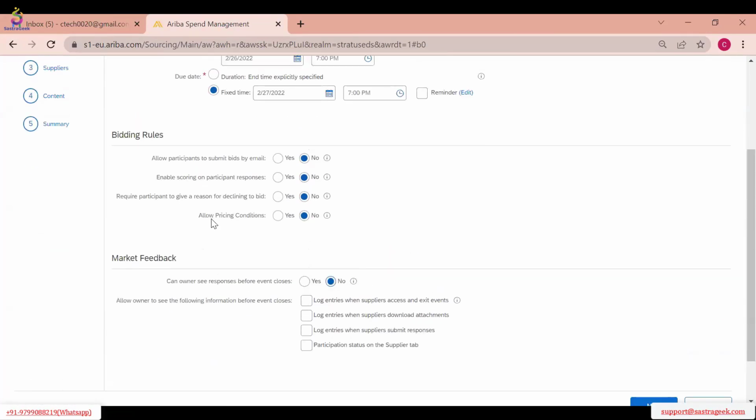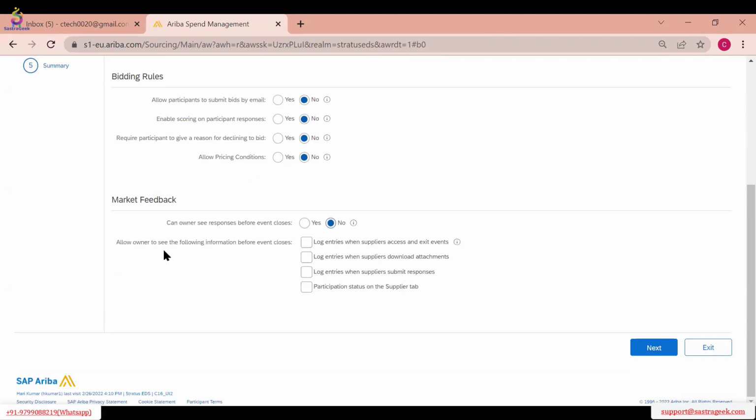Then market feedback. Allow owners to see the following information before event closes. Can owners see the responses before event closes? No, I am giving no. Since I have given no, there are some options it is giving. Log entries when suppliers access and exit: yes. Log entries when suppliers download attachments: yes. Log entries when suppliers submit responses: yes. So all this will be logged.